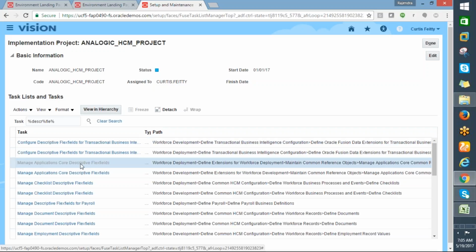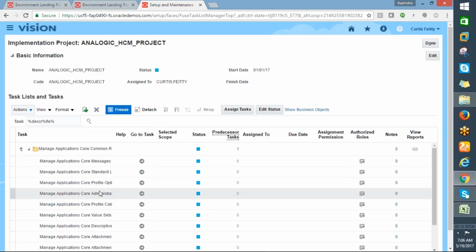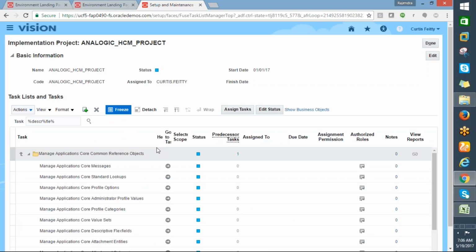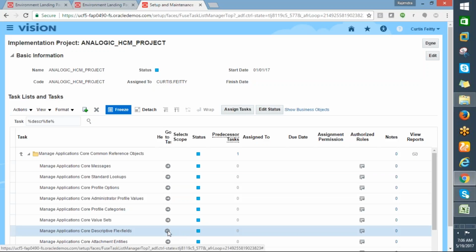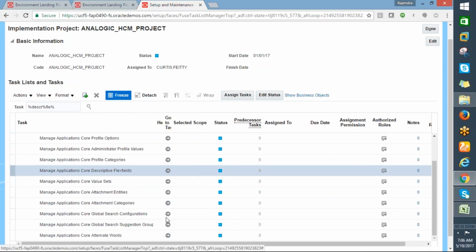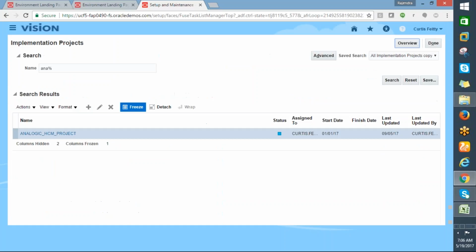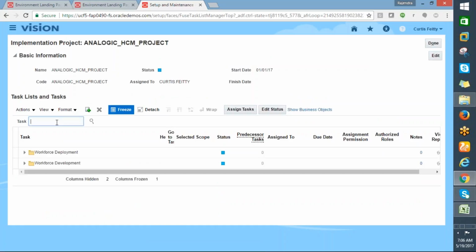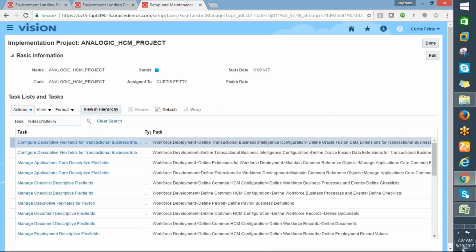So if I click on this one, we have the different core application flex fields, which are related to value sets and related to the core DFFs. So let me check some other.